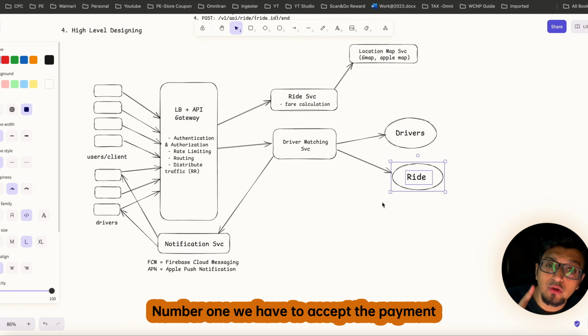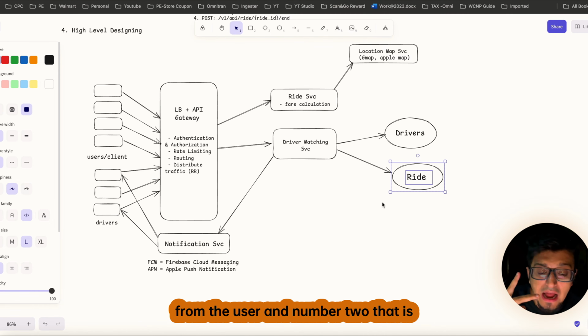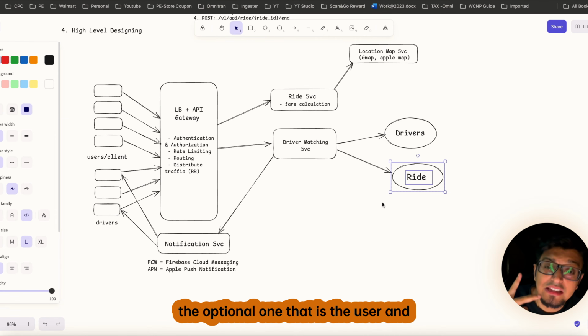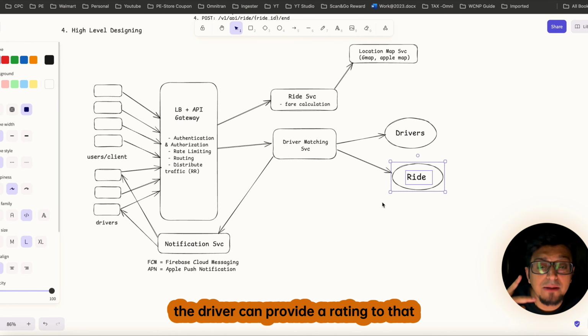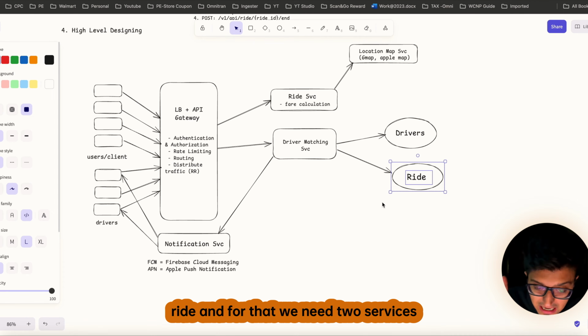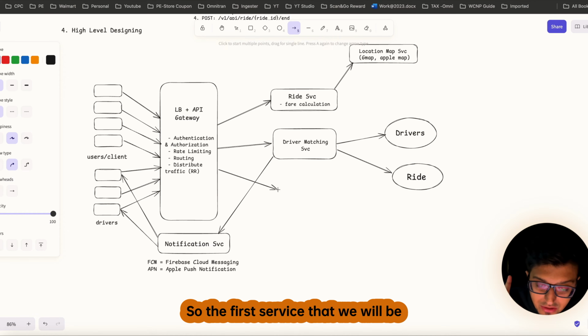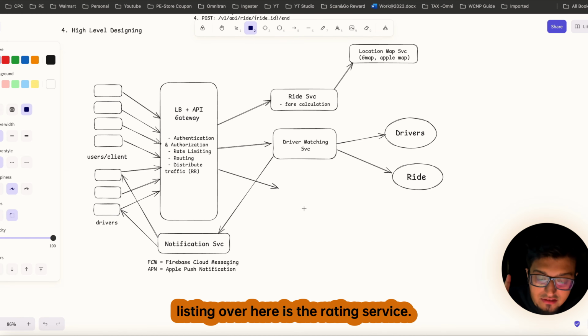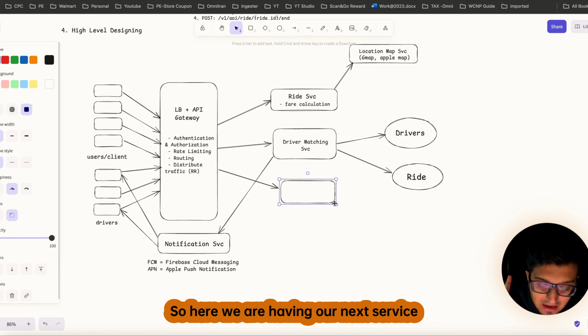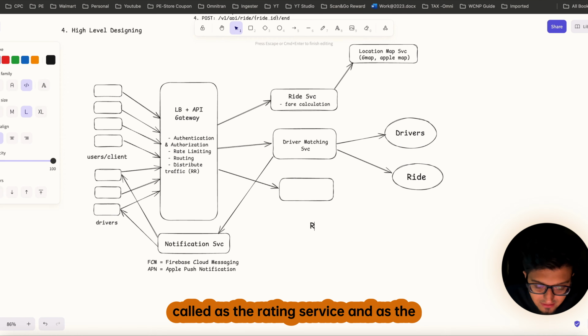Now once the ride has been completed by the driver, we have to do two things. Number one, we have to accept the payment from the user, and number two, that is the optional one, the user and the driver can provide a rating to that ride. And for that we need two services over here. So the first service that we will be listing over here is the rating service. So here we have our next service called the rating service.